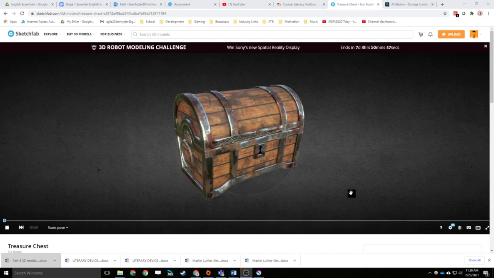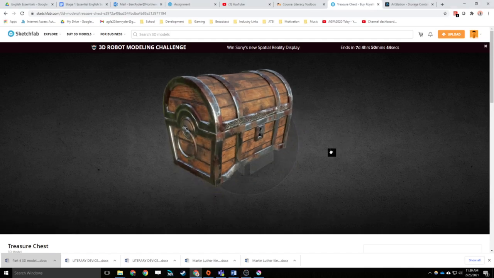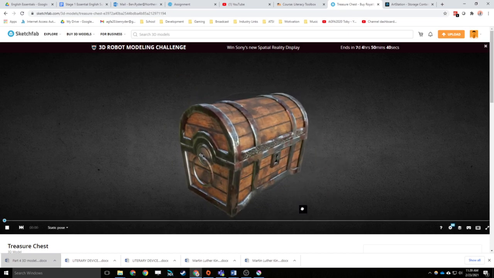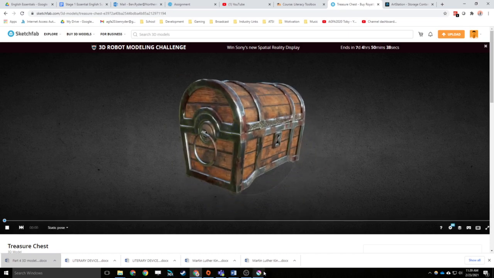This is Ben from Agfa, and what we're looking at today is how to do a draw over using Krita. So I'm going to be looking at this chest here. We're going to look at bringing this into Krita and then just doing a simple draw over.